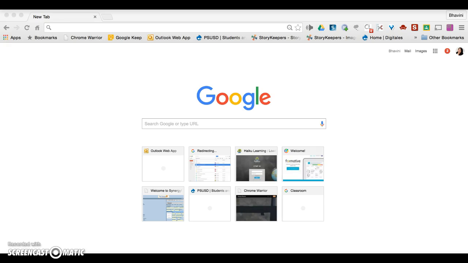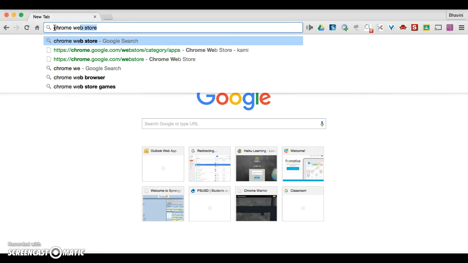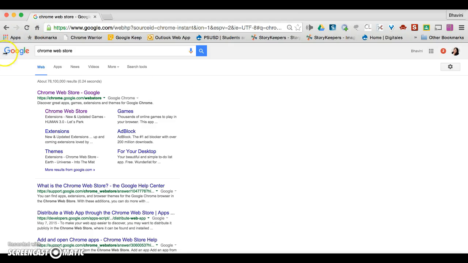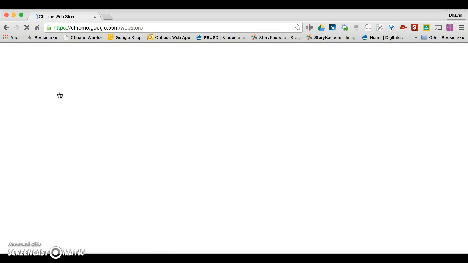So go ahead and launch your Chrome browser. We're going to go up to the search and you're going to type in Chrome Web Store, because this is where we download our apps from. Go ahead and click on the first link for the web store.